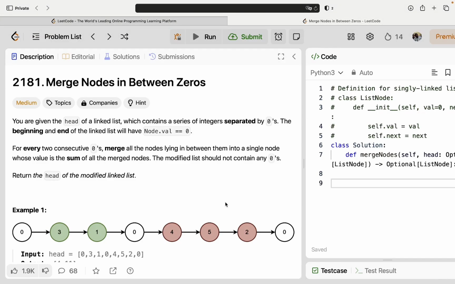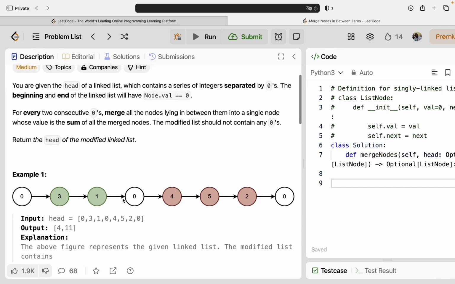Today we are going to solve merge nodes between zeros. You are given the head of a linked list which contains a series of integers separated by zeros. The beginning and the end of the linked list will have node value equal to 0. For every two consecutive zeros, merge all of the nodes lying between them to a single node whose value is the sum of all merged nodes. The modified linked list will not contain any zeros. Return the head of the modified linked list.